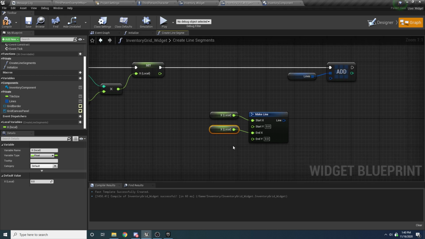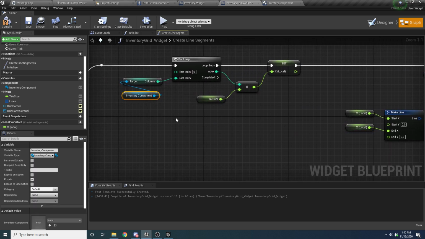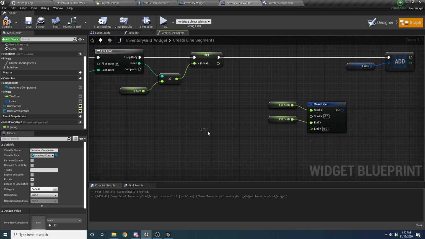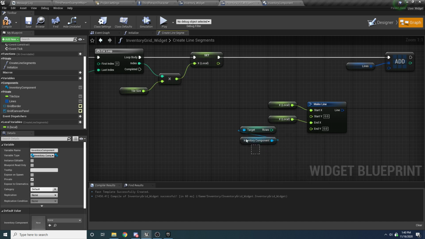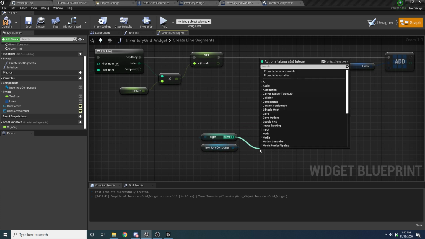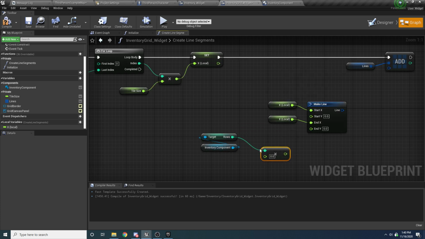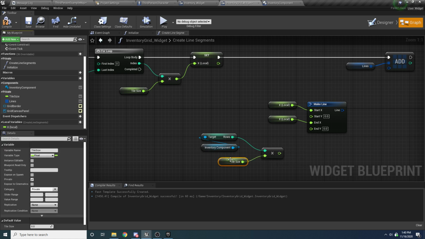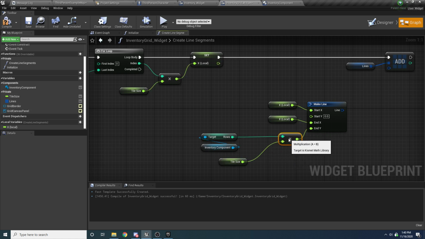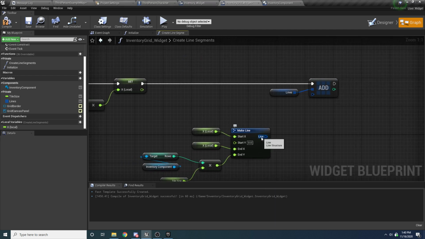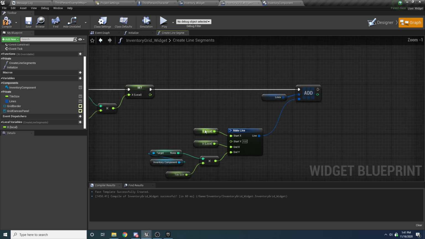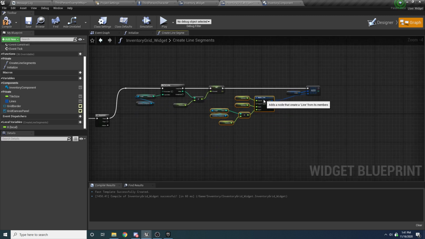And then for the end y, it needs to be the bottom of the grid, so we need to use the number of rows times the tile size. So let's just drag our inventory, or sorry, copy this guy, copy, paste, and say get rows. And then we're going to multiply this by the tile size. So we'll say float times, and then pass in the tile size. So that will be the bottom of our grid for the y. And so this is now our line, so we can hook that up to this guy. So just organize this a little bit.